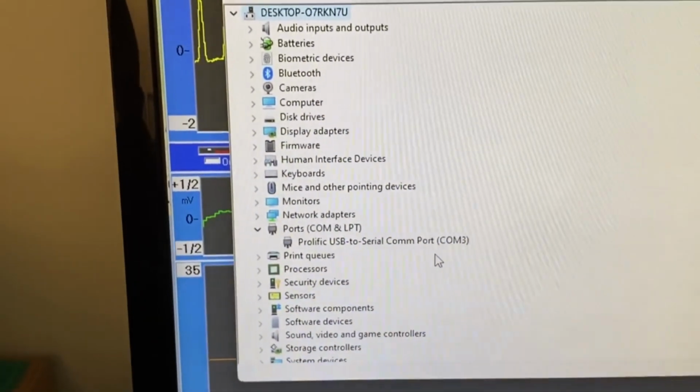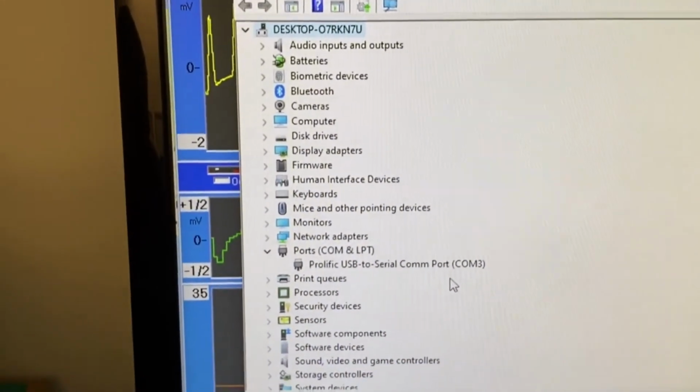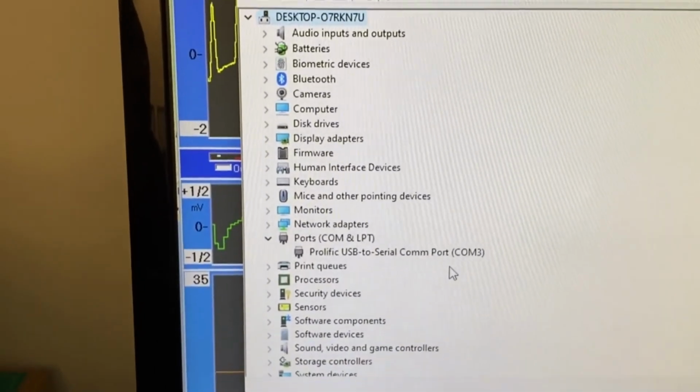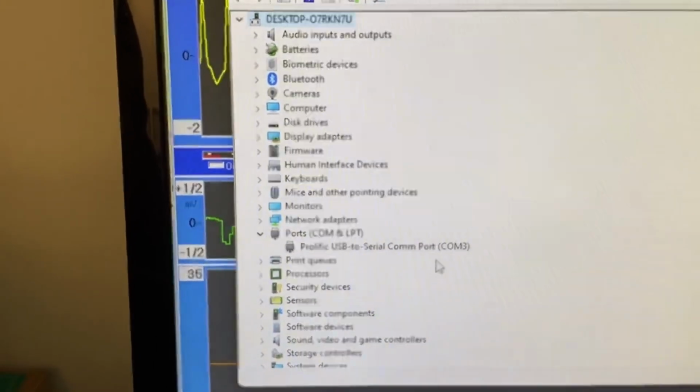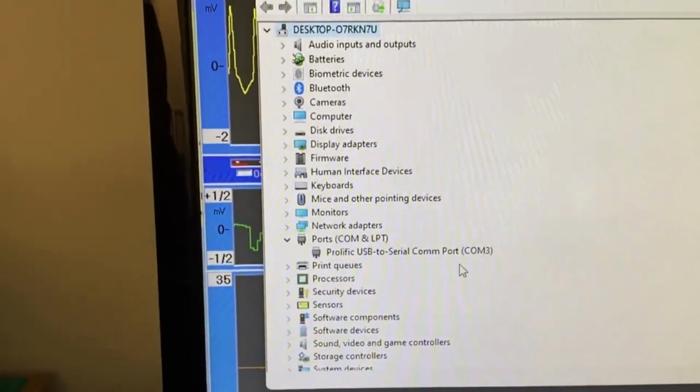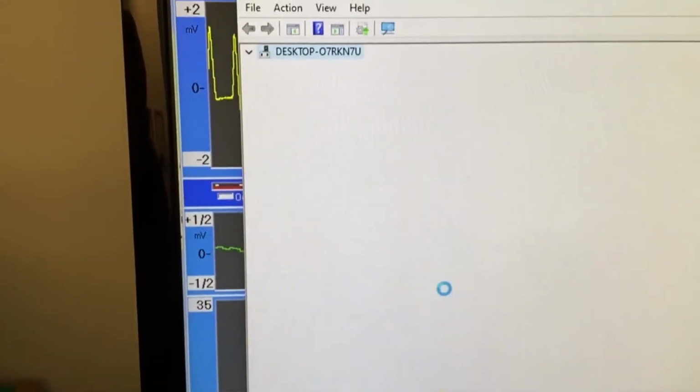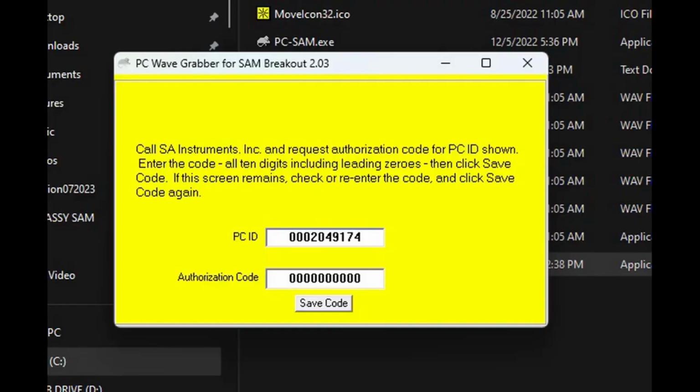When we unplug the USB cable from the PC, because Windows updates Device Manager in real time, we can see that only the COM3 assignment remains. Reconnecting the cable, we again see that COMs 3 and 4 are assigned.